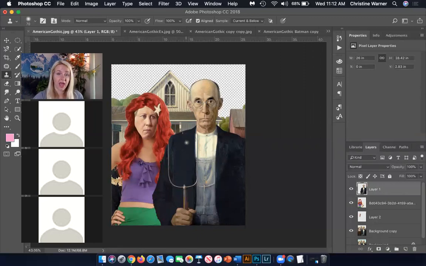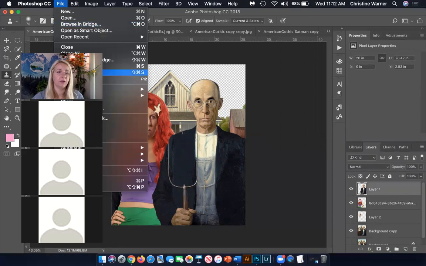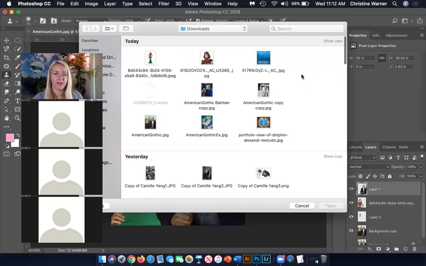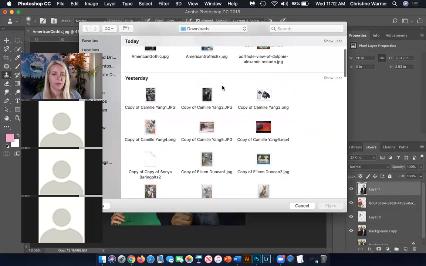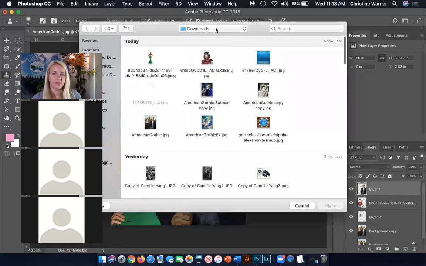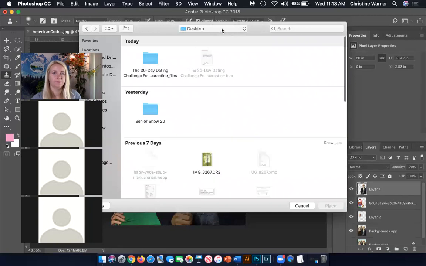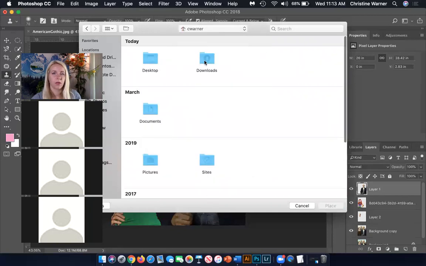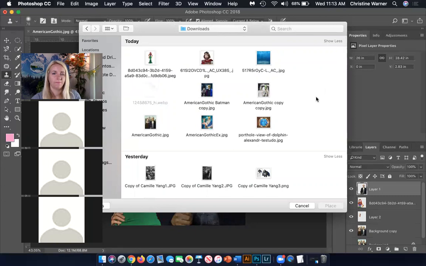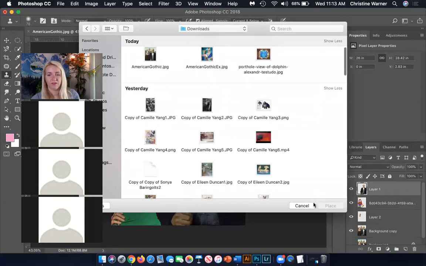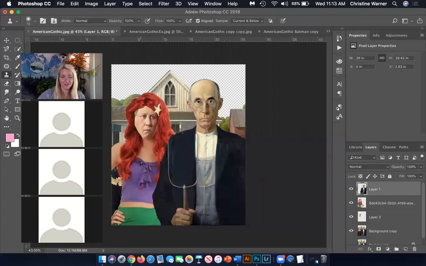And then to add a trident, again, I would go File, Place, Embedded, and I would find a trident. I know I saved it. Oh, it was in downloads. Well, maybe it's on desktop. Nope. Okay, well, never mind. You can go online and search for a trident.